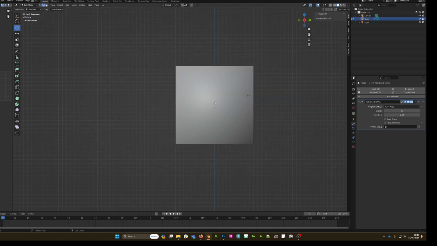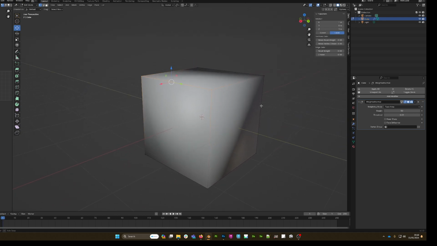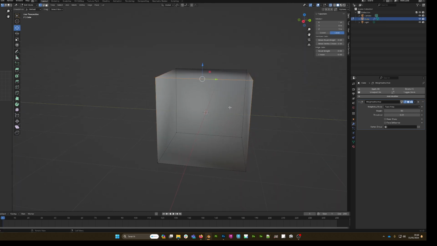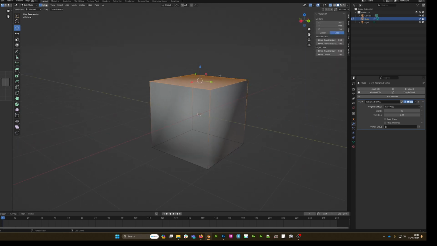Something I find myself doing all the time again is if I go to vert selection mode and I select verts like this, what will happen is the verts at the back don't get selected, so I need to press Alt Z on the keyboard to change into X-ray mode. And now in that same position, if I do the same selection, the verts at the back are also selected as well.